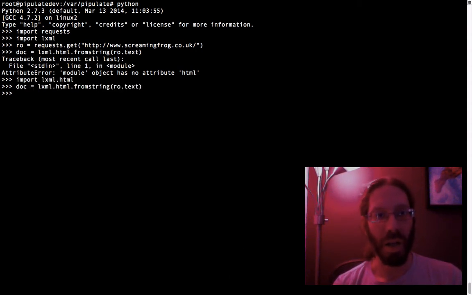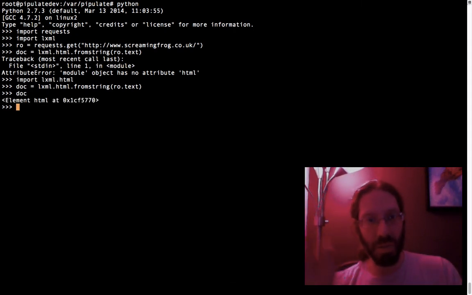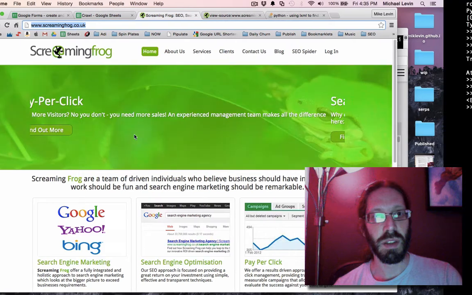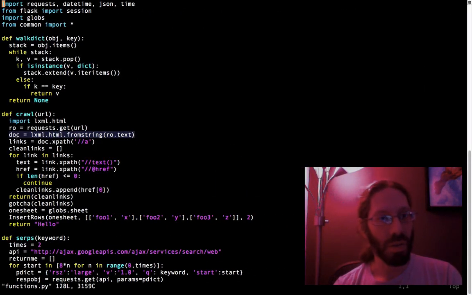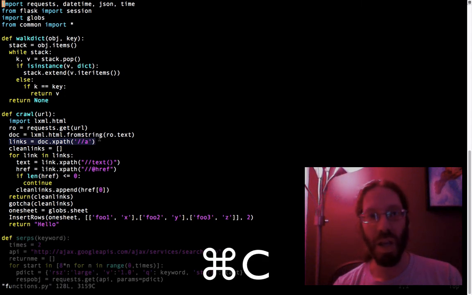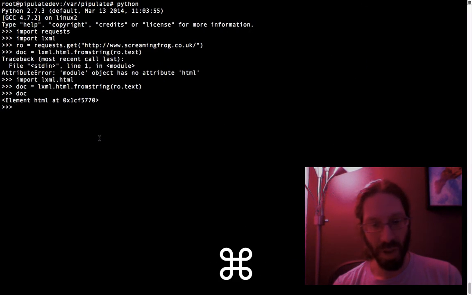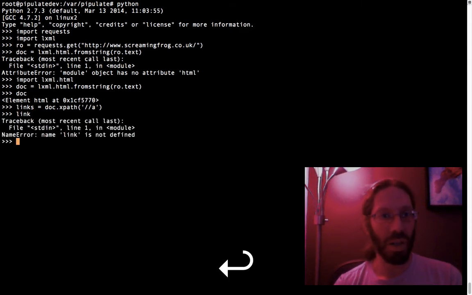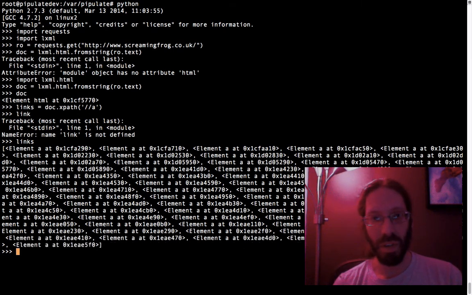Now we've got a doc object, and if I just type the doc object, you'll see you get those little pointy bracket tag looking representations showing where it happens to reside in memory. It's not quite what we want. We now want to grab the links off that page. The /A is XPath's way of saying all anchor text. Now we have a links object, and if I were to just try and print that, you would see the list of the string representations.